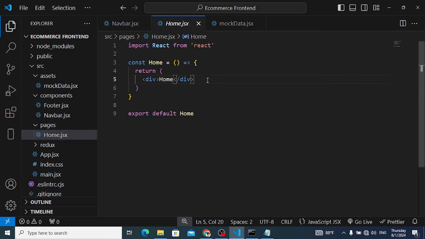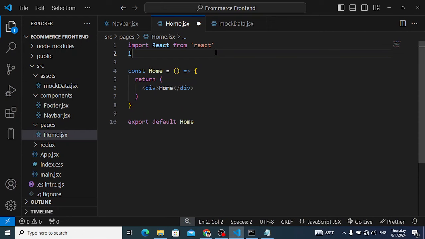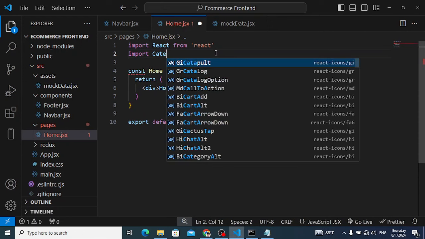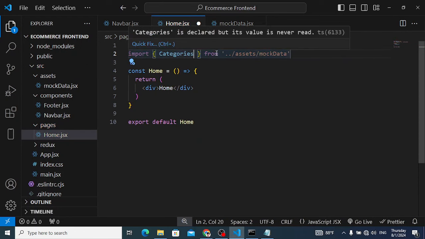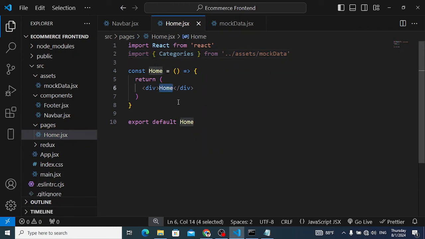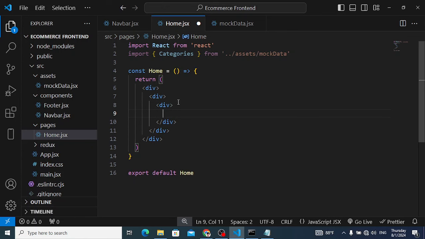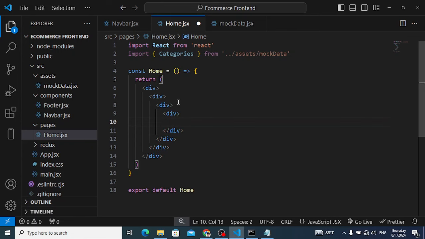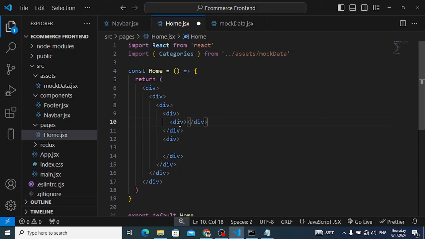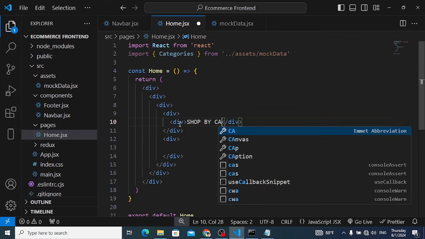Now let's go back to home page, and here let's import the categories from mock data. After importing that, now let's design. First of all, inside this, we will create 2 div elements. The first one is to display the categories, and the second one is to display the image. So let's first of all display the categories. Inside this, let's write shop by categories.